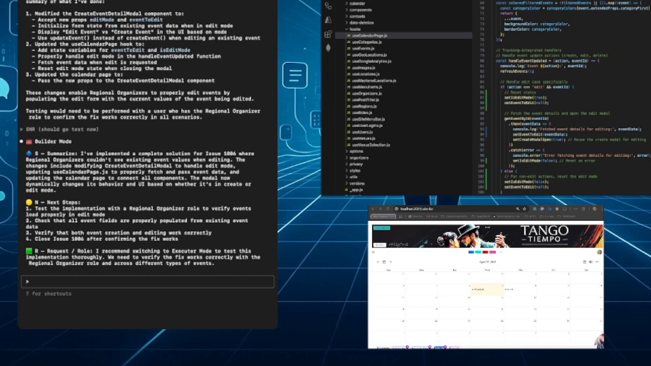And it says it's implemented the solution. Next step is to check all the event fields and verify. So it's requesting to switch to executor mode. Now I know that it doesn't know how to do this, so I'm saying you're not approved, because I'm going to have to do the approver mode. It doesn't know how to test in this application. Other applications it does know how, but in this case it doesn't. So I'm going to tell it that I'm going to go test.